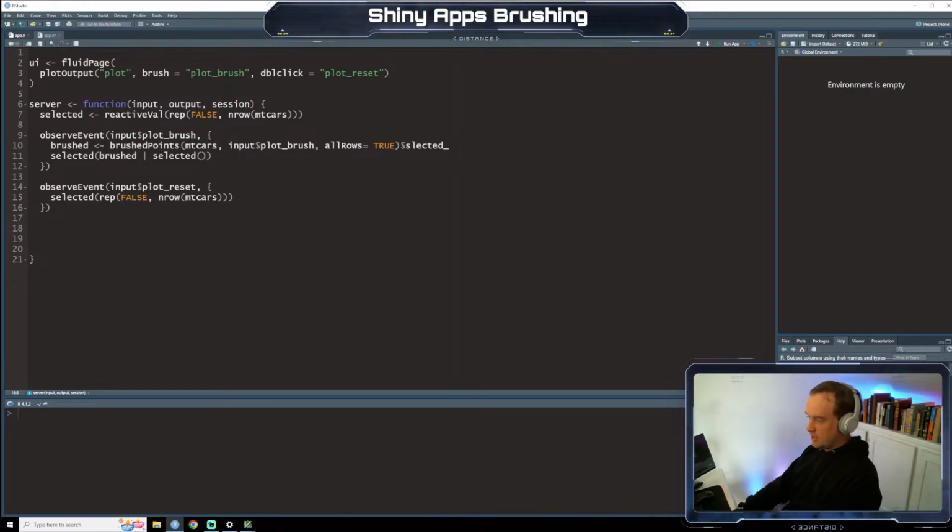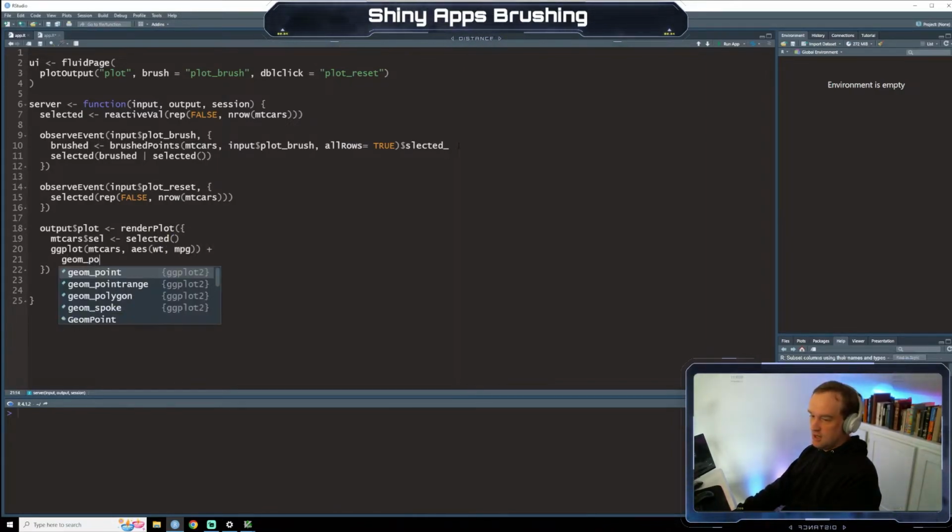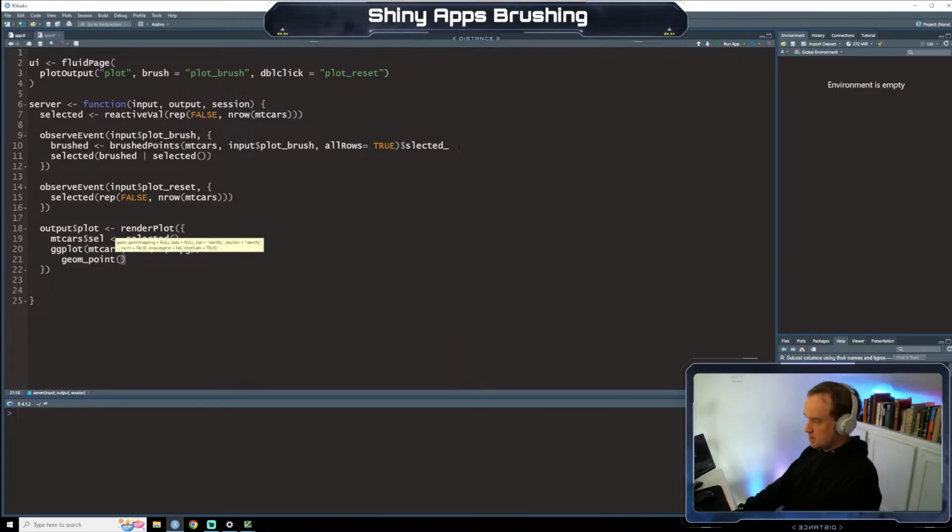Okay, now we have our output. Plot. Under plot, mtcars select, selected. ggplot mtcars, aesthetic wt, mpg. So this is just the graph that we had above, essentially. We want it to be a scatter plot, so we use geom point. Our color is going to be select. So you'll see what this does in a second.